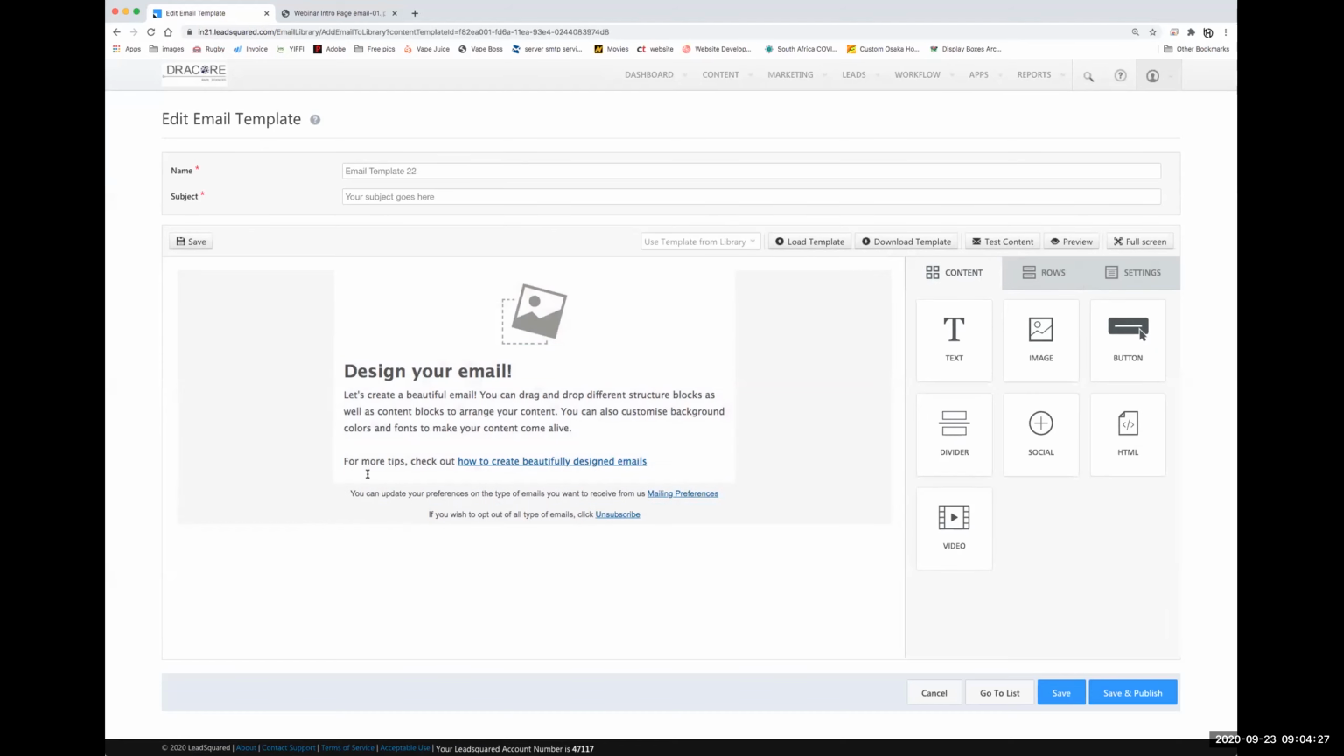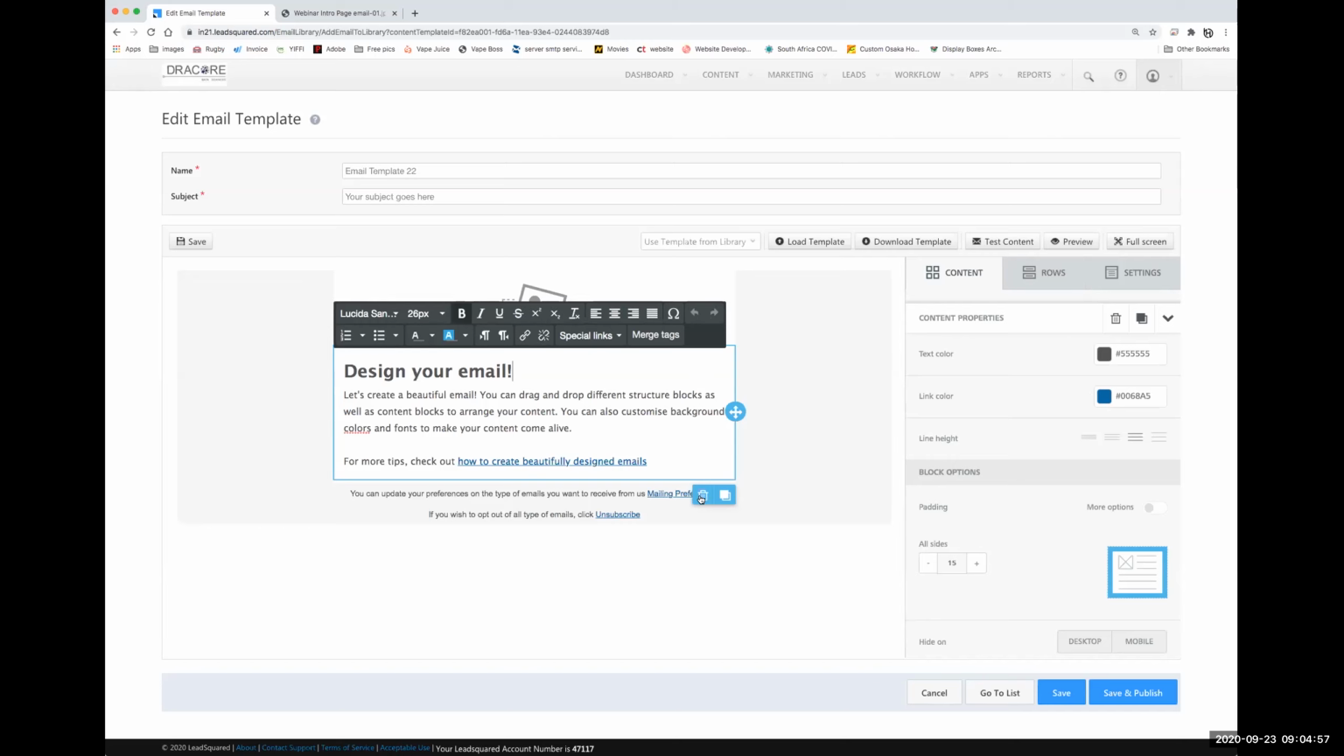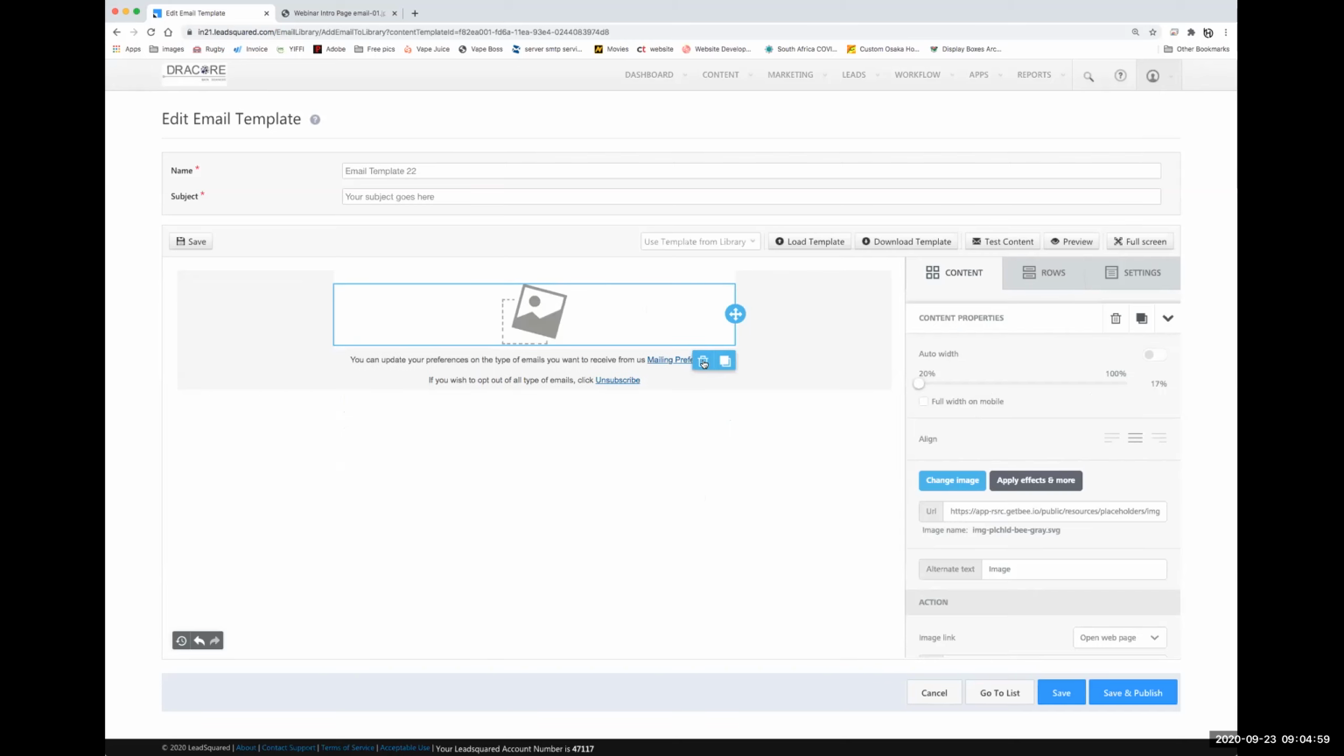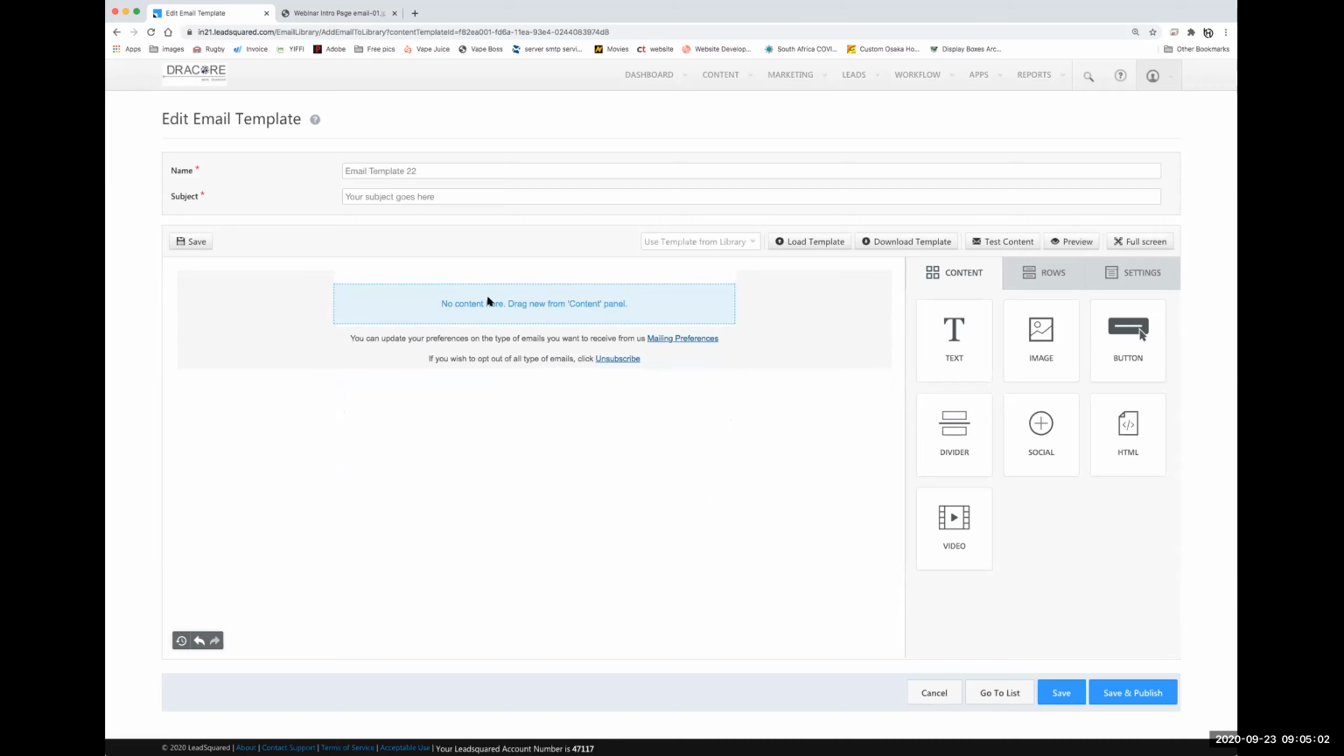Okay, so here is your basic layout. These bottom two rows are automatically in here and you cannot remove them. It's just your unsubscribe and all of that. So you must always leave those in. So here is a content block. This one will be an image block. This one here is a text block. But what we're going to do is we're going to remove them so we can start from scratch.